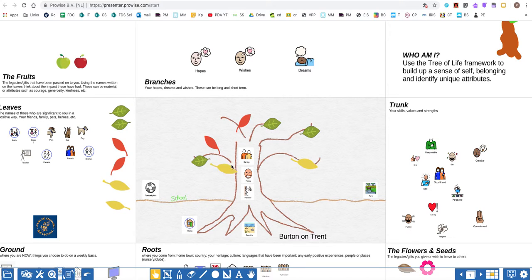So pupils can drag as many leaves in as they like, and you can use the symbols to drag onto the leaves, or you can write on them. Again, I'd recommend zooming in so that you can write a little bit more neatly. And of course, pupils could draw their own leaves if they so wish.